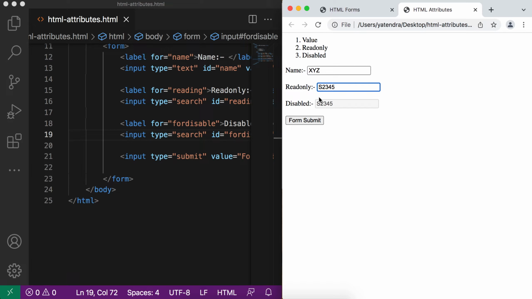And also the value of the disabled input type is not submitted when the user submits the form. So this is only for the purpose of displaying the value in the page. This value does not submit when the user submits the form, and the user cannot modify this value, the user cannot even focus on this input field.